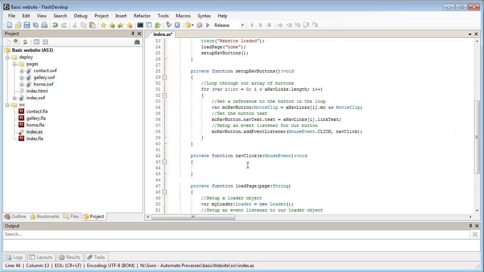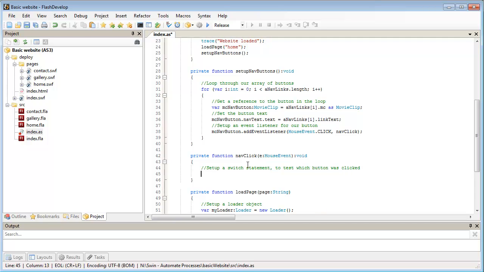Okay, so once we get to this navClick function, we don't know which button has been clicked yet, so we want to obviously filter that. If we click on the home button, we obviously want to go to the home page and not the gallery. So in here, let's set up a switch statement to test which button was clicked. If you're not familiar with a switch statement, think of it as a bunch of if statements all stuck together, but a lot cleaner to look at and read.